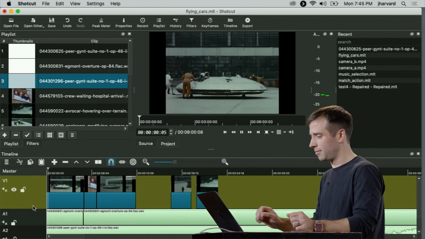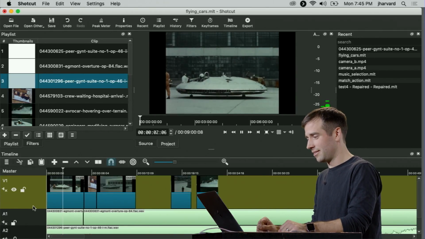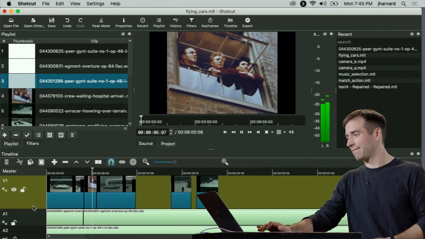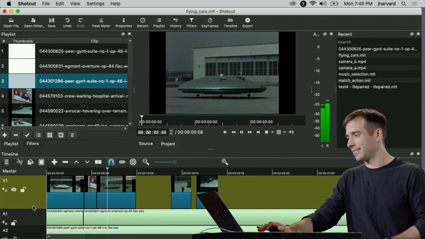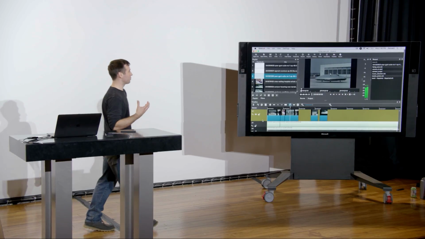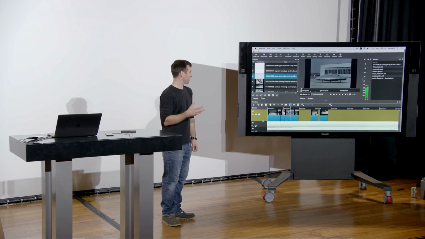Let's hear this one. That one doesn't really fit. So, depending on the story you're telling, choosing the right piece of music can have a really big impact.